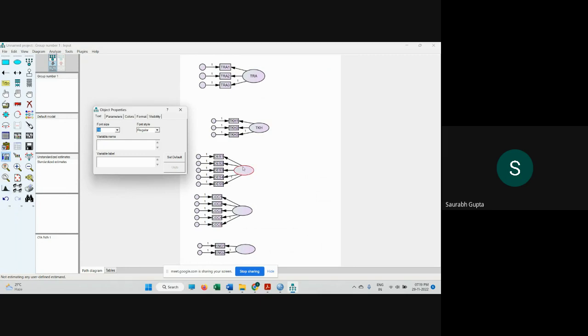Now again, in the third circle you can provide the name of the latent variable, like DES, and the last one is the engagement. Okay, so we have provided the names of all the observed variables as well as the latent variables, or simply we can say we have provided the names of the constructs as well as the individual items.